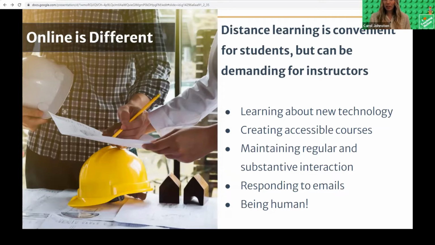You have to build your courses to be accessible so that all of your students are able to participate and learn equitably, maintaining regular and substantive interaction with our students. So constantly responding to emails, responding to discussion boards, posting feedback online, answering questions. It's a lot to handle. And then on top of all of that, you have to remember to be human online.